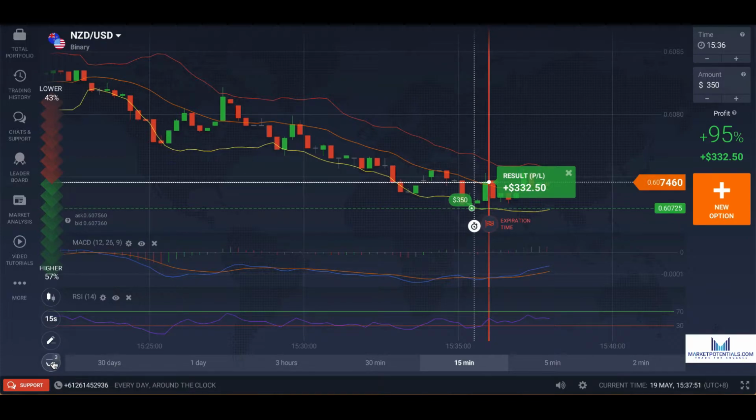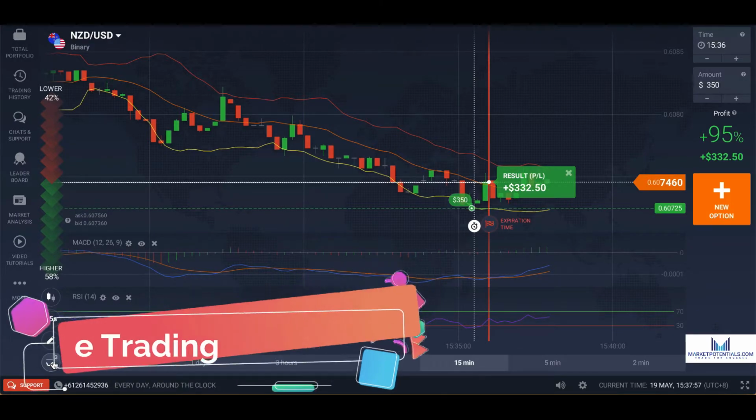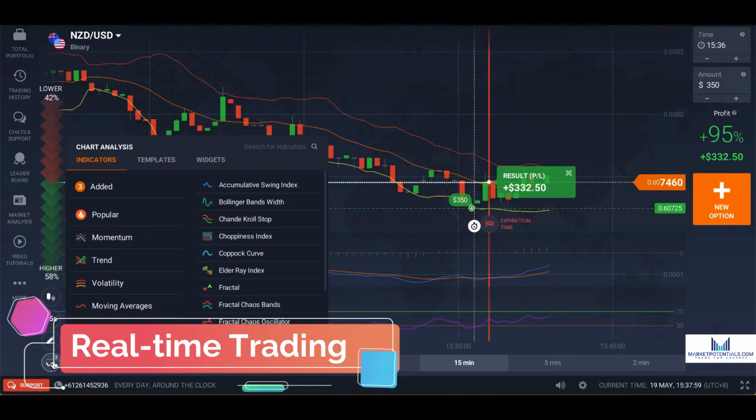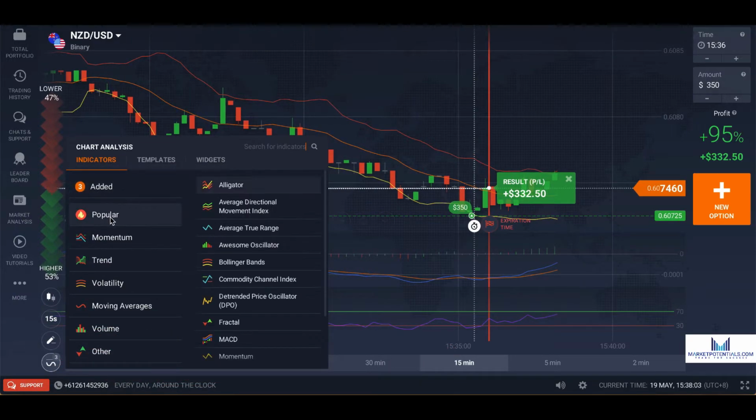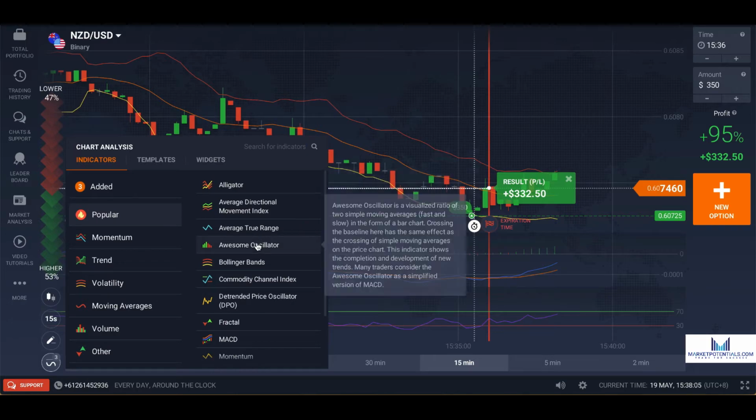I use whatever's available on the platform. And at the end of the day, guys, this is real-time data, and this is all you really need to trade, okay? So once you have access to the platform, guys, I want you to come down here to the charts analysis, it says here. Go down to the popular and you can find all of this stuff, all right?